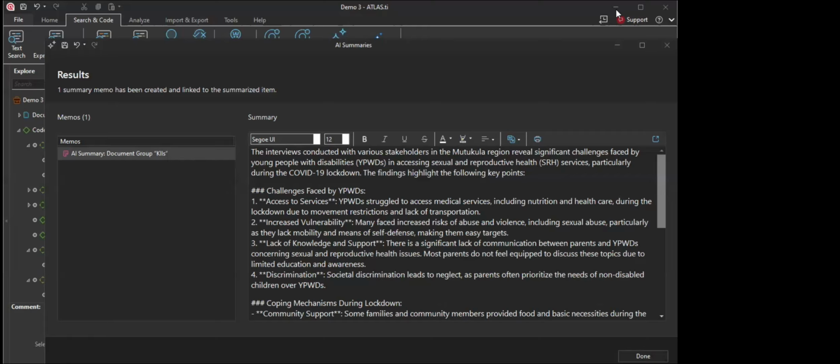This is like a simple summary of the report. At least you could appreciate that one is showing access to services, and it says young people with disabilities struggle to access medical services, including nutrition and health care during the lockdown due to movement restriction and lack of transportation. You can imagine this. Now, for me, when I'm writing, I could get the same. Maybe this access to services becomes my theme, or the code, then I will explain that theme broadly. Then I will attach the quotation talking to that.